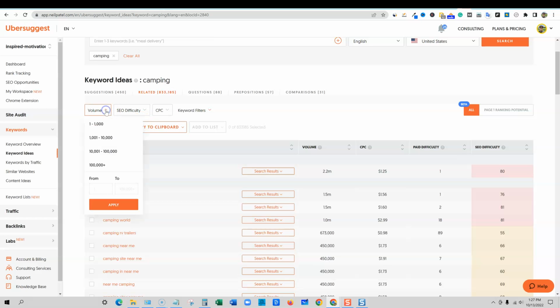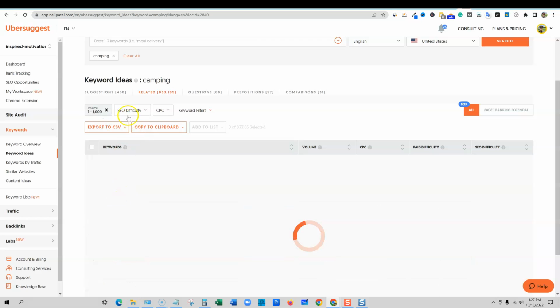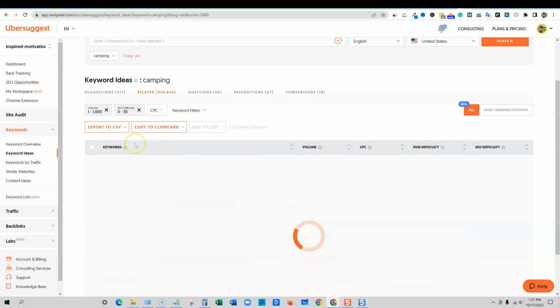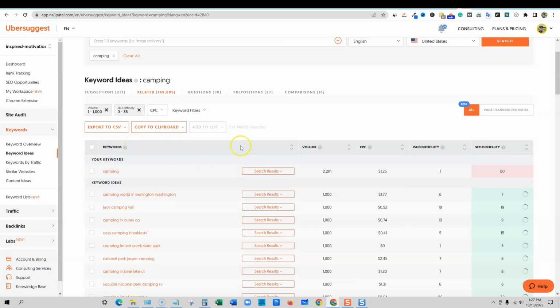But a basic way of doing your keyword research in Ubersuggest is you're going to come through here, and maybe you're going to be looking at the volume of 1 to 1,000, and you're going to go SEO difficulty, you're going to go to easy. And that's pretty much where you're going to get, like, we've already knocked this list down to 149,000. And then you might want to come through here and look at the cost per clicks. We want to look at between $1 and maybe $10 and push apply.